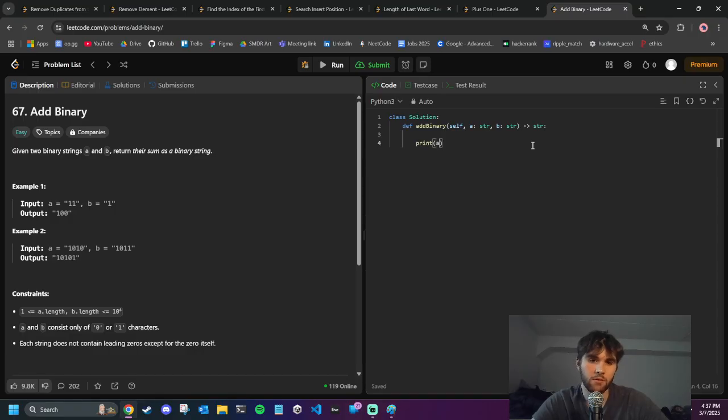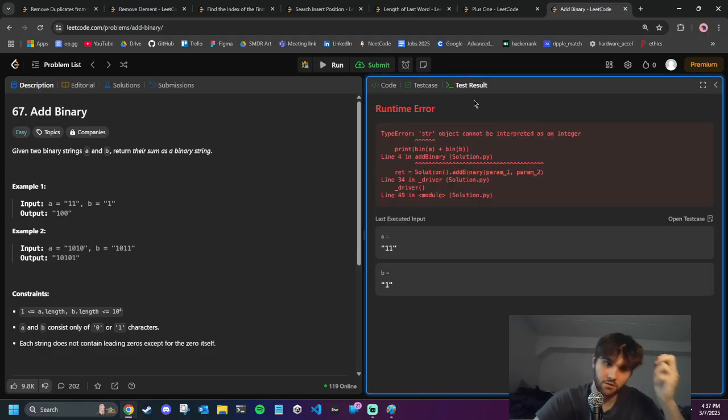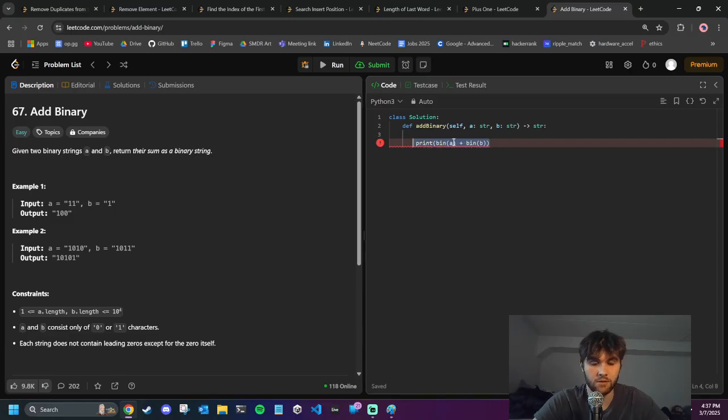So can't we do the bin command? I don't know if you can take bin on a string or if you have to do it on an integer. Yeah, okay. So we could say int of a, so it would be bin of int of a plus bin of int of b, and then return that. Let's just put that as result and print it. I want to see what that does.